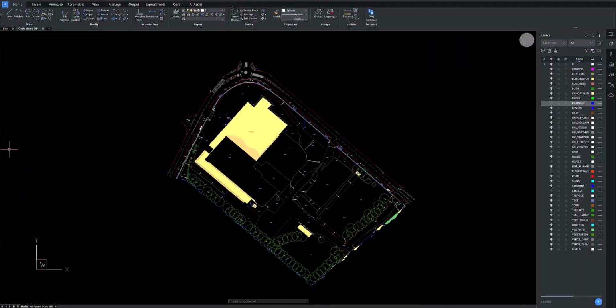We start with the topographical survey that's been supplied by the client. For the purpose of this demo, we've frozen the layers that are going to make the drawing messy and will make it a bit more difficult for you to plot the trees. So we've only left the layers on that are useful and makes the drawing much more tidy.